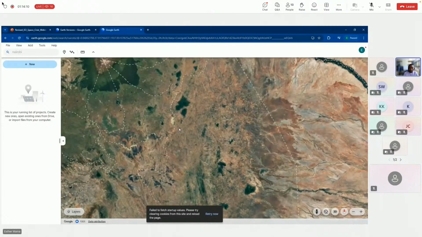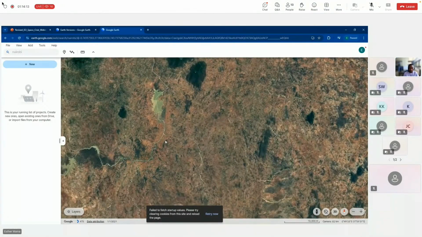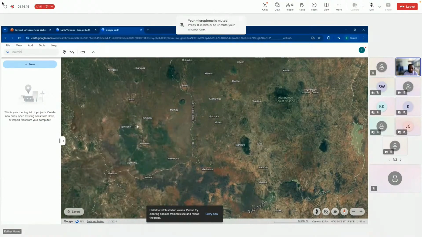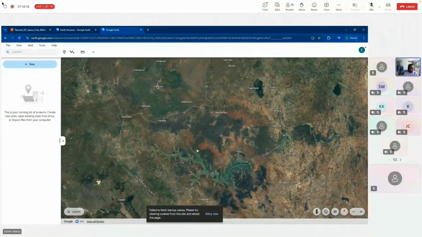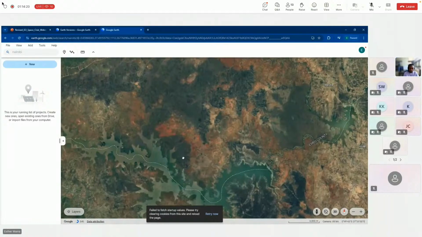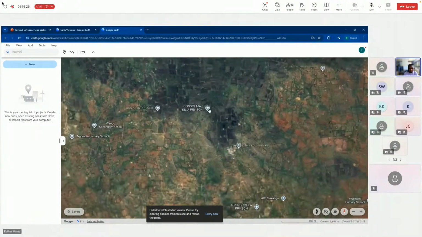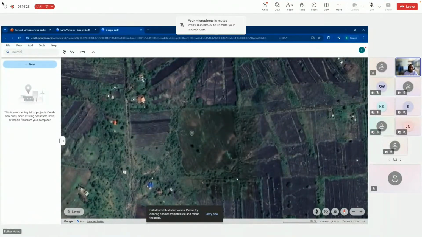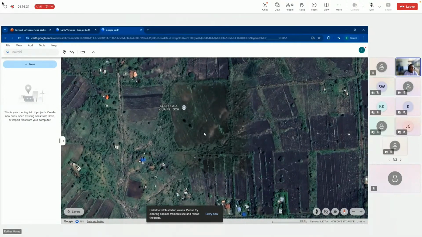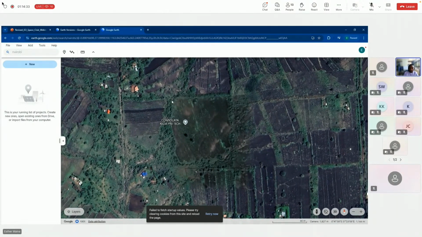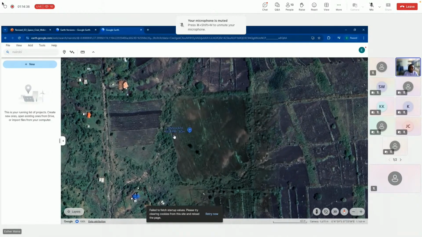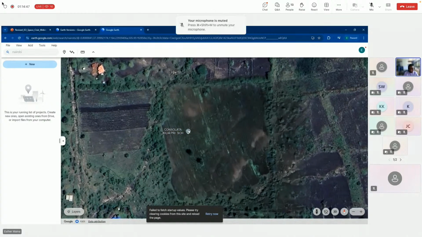So in this case, let me look for a place. We have a town, or some sort of buildings. Yes, so we will use this for our example. So we have the Consolata Primary School here. So this is a representation of a point data. See, it is represented by a point.